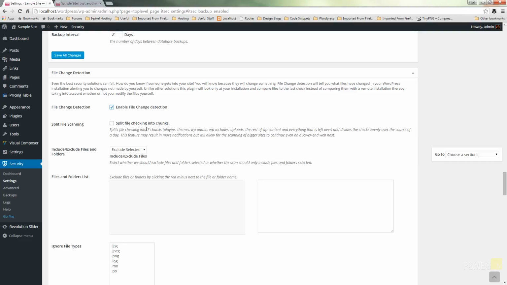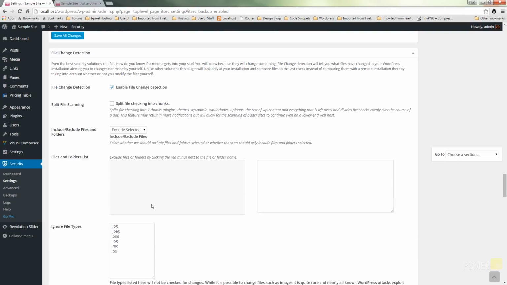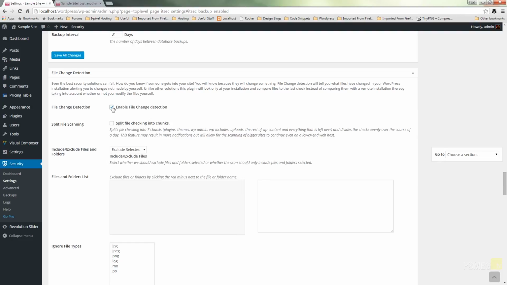You can split your file checks into chunks. You can include and exclude files and folders, so you can specify what you do and don't want to include and exclude on there. You can even set ignored file types, so they won't actually make any changes if someone changes a JPEG or a PNG file or a log file or one of the translation files for part of WordPress. You can also specify that you want to be notified of any changes, or you can display the file change admin warning. Again, it kind of comes down to how you want to work with this. I'm going to uncheck it for now.